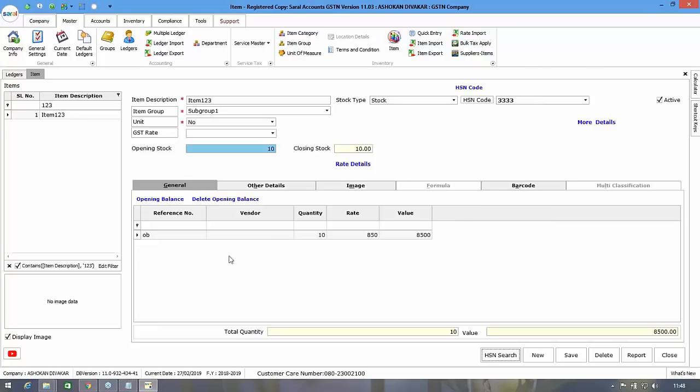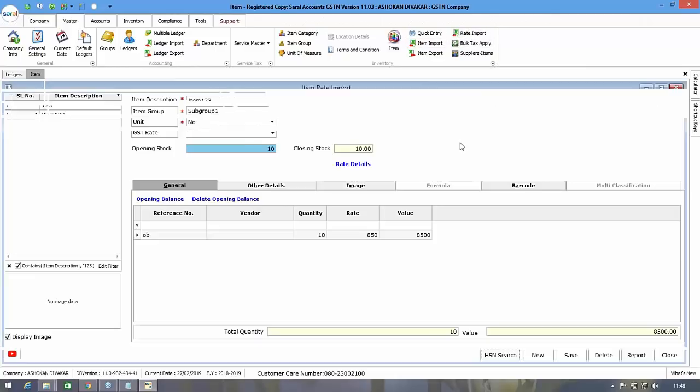Then this is all about item creation, where we have a video tutorial on YouTube, that you can open by clicking on this YouTube symbol. Then you will switch to YouTube. Now we are done with item creation. Then see, there is an option to import the item master through Excel also, the item import option. Then a rate import option is also available.